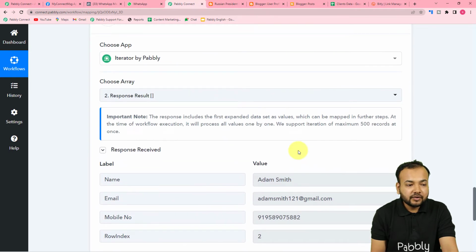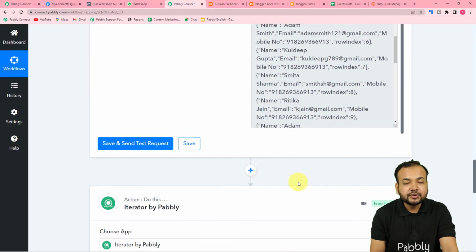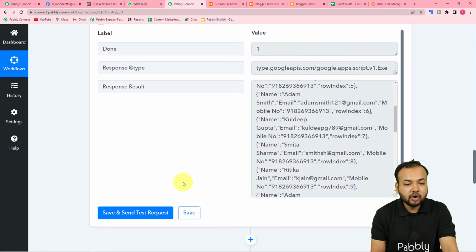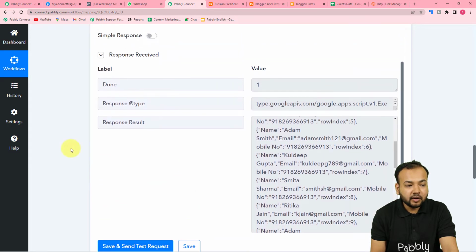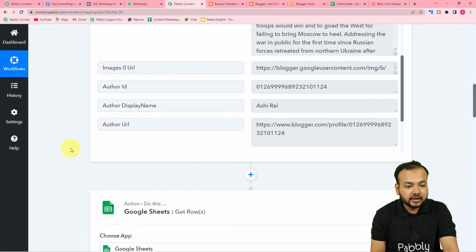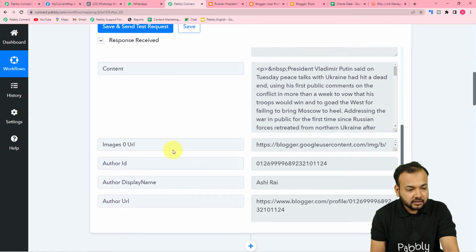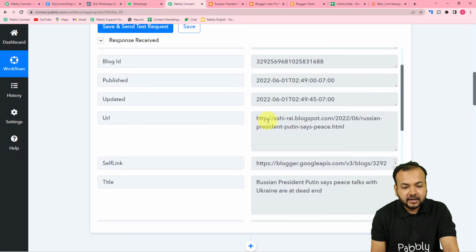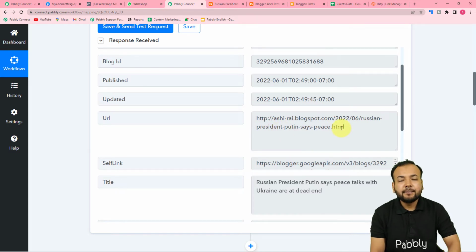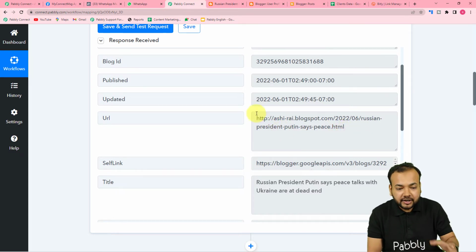But before this, we are going to use the Bitly application to shorten the URL of our blog. We have received the blog here, and you can see the URL is here, and this URL is quite long. With the help of the Bitly application, we can shorten such URLs and make them look presentable to send on WhatsApp.